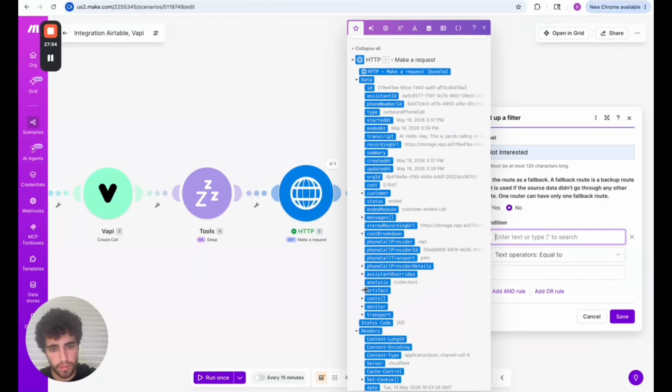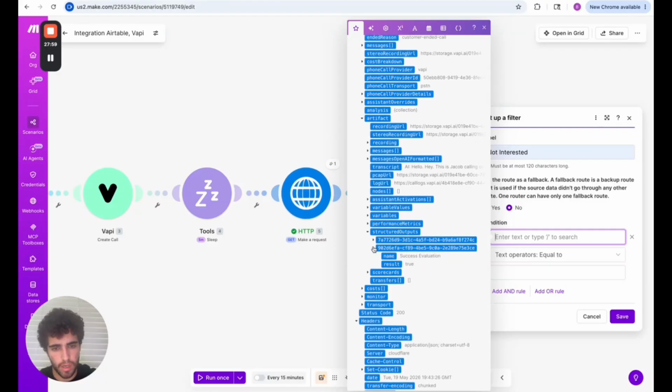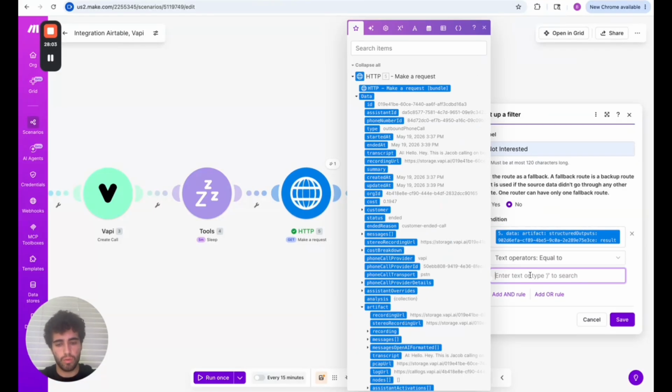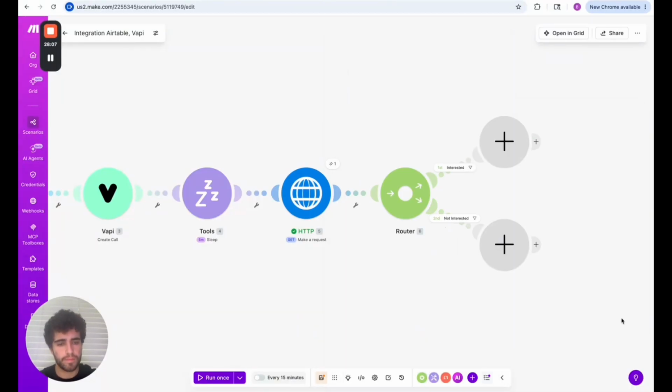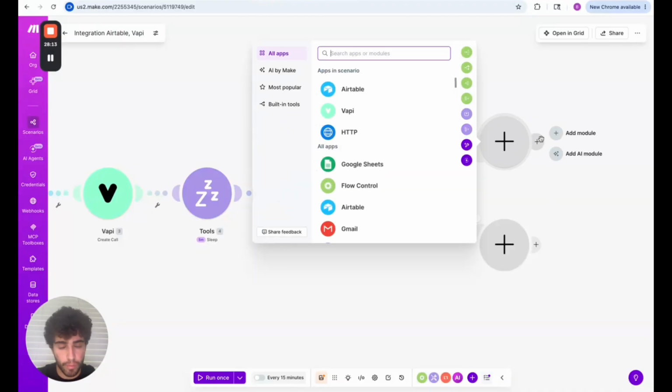Here we have to select always the same, structure outputs, and then always here result true, but in this case equals to false, and save. So after creating the filter, we have to create where we want this information to go.